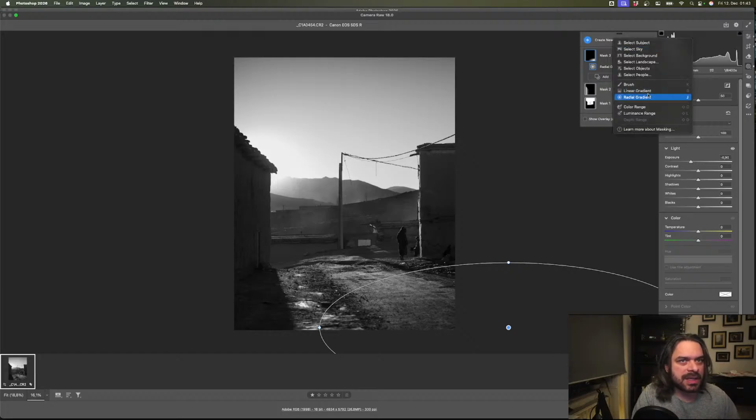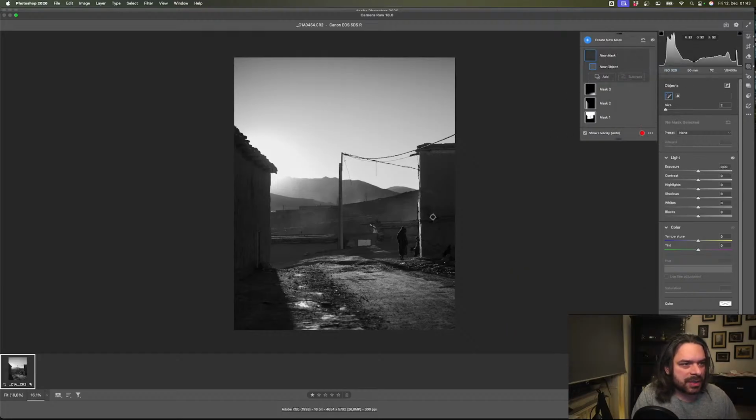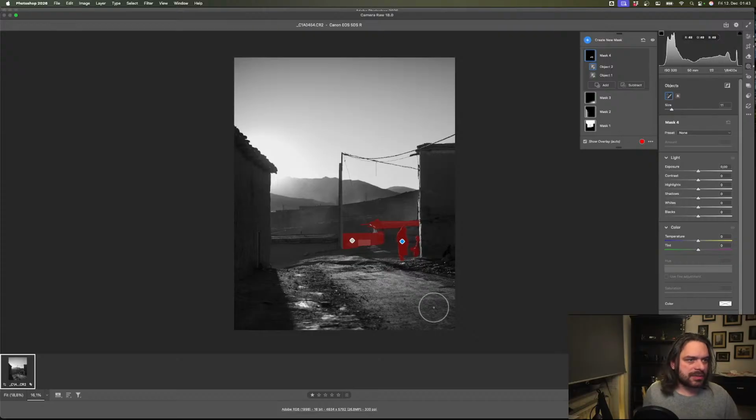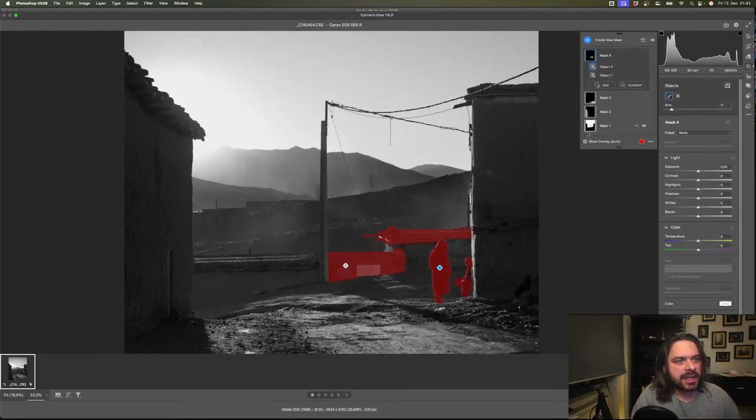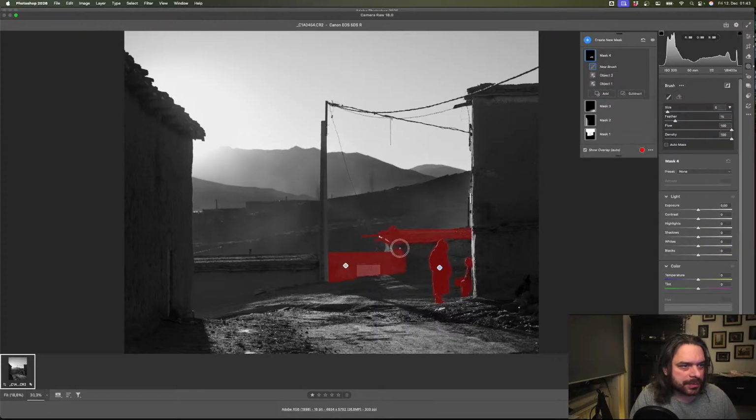So I would say we do an object selection and try to have the whole area here. It's quite random sometimes because it tries to find objects, but okay, the rest will be with the normal paintbrush. So going like this.